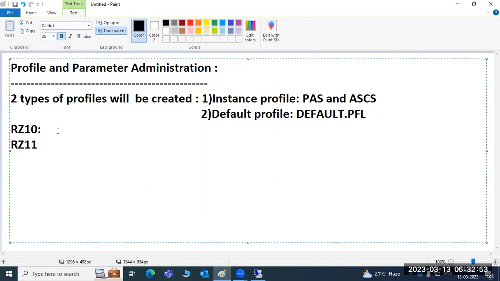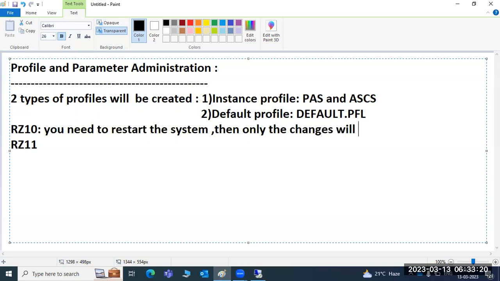Okay, RZ10 is the transaction code where you can change all the profiles. In this transaction code, you have to go and change the profile. But when you change something in RZ10, you need to restart the system. Then only will the changes take effect.